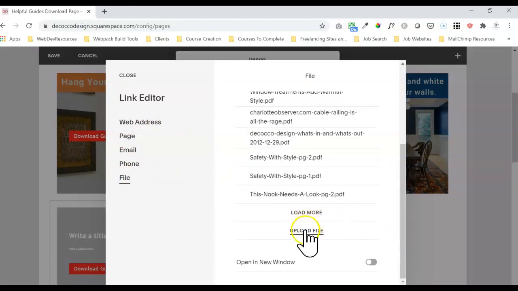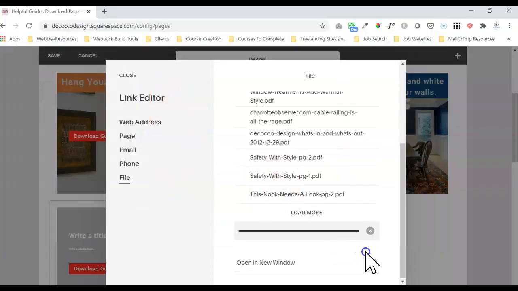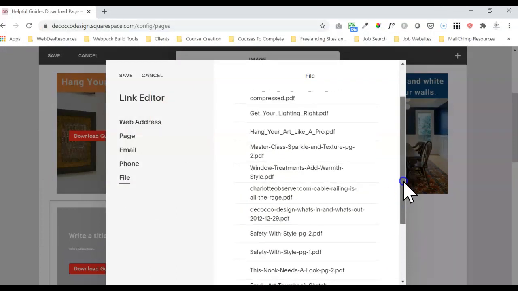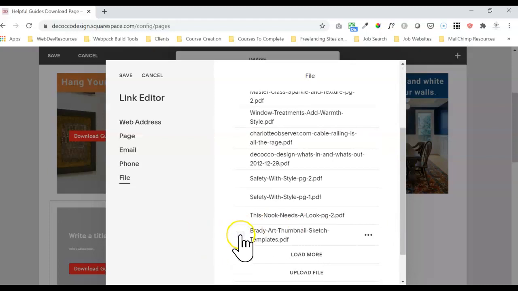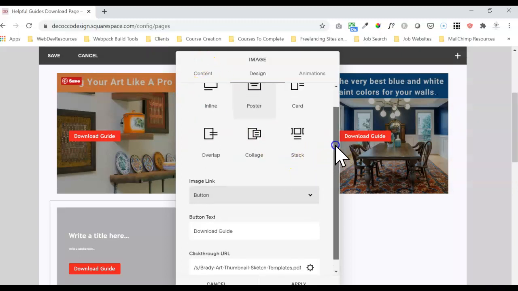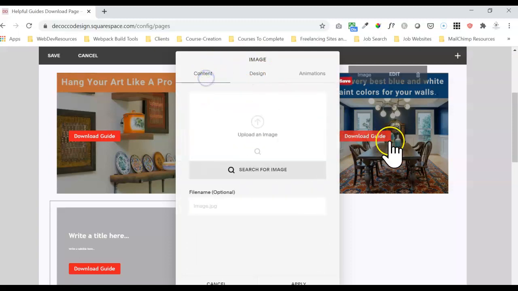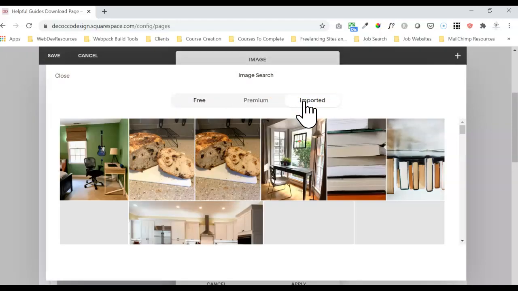We're going to choose to upload a file, just like we saw in the last one. And we're going to choose Open a New Window. We're going to confirm that that file is checked. It's not. We haven't checked anything, so we want to make sure there's a check mark next to the file we want. And we're going to say Save. And then, of course, it was nice it chose the poster format for us. And then we're just going to choose an image. I'm just going to use a stock image for right now.